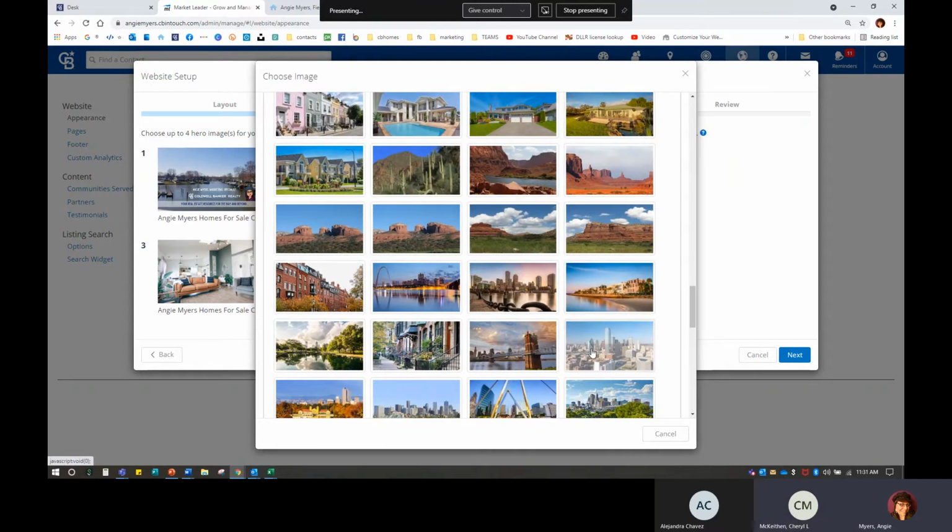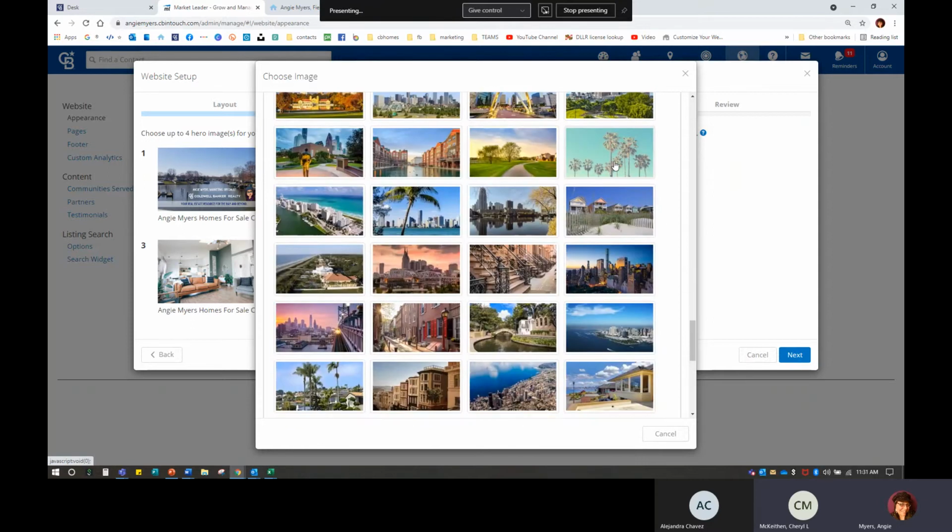I probably don't want to use the desert or the beach as much as I love palm trees.